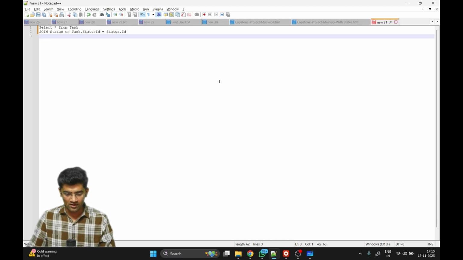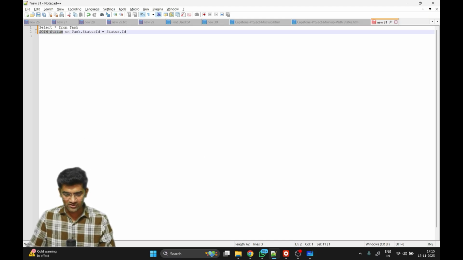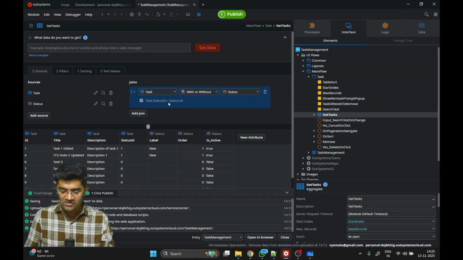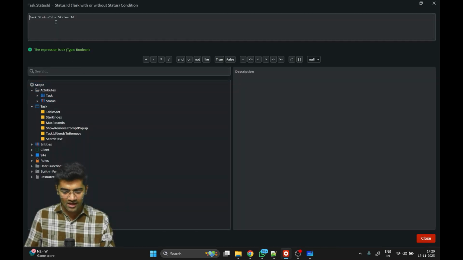So this action JOIN status will be achieved by introducing the status table. This ON will be achieved by, now how can we join? Based on the foreign key reference we can join like this. We are joining task with the status based on Task.StatusId is equal to Status.Id.